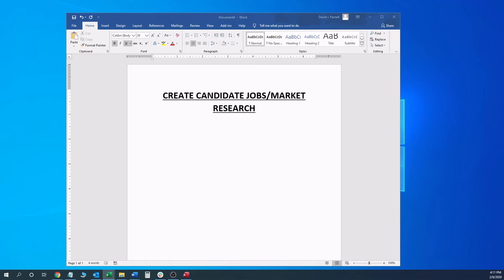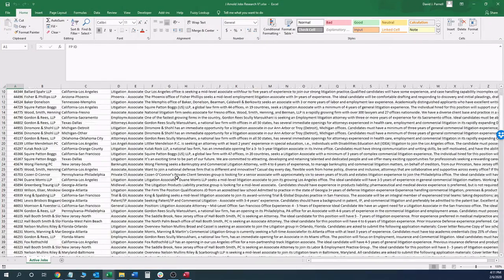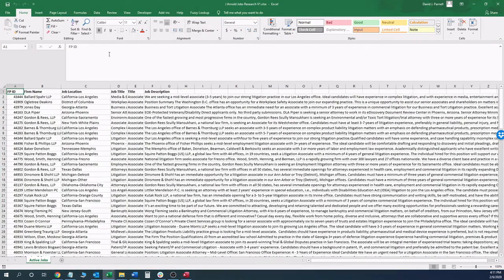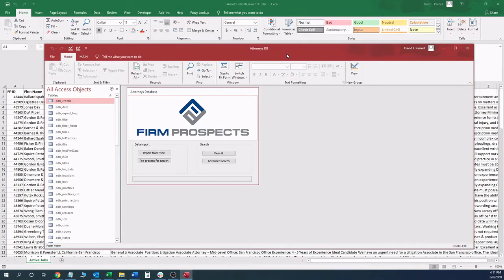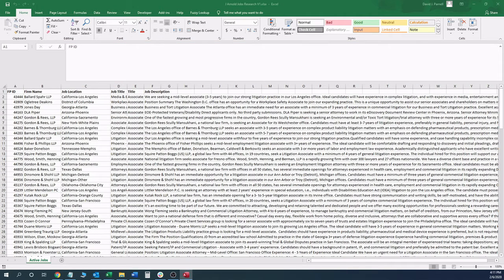Click Save. I'm sorry, this came up off screen, but this will come up, associate uploaded. Click OK, and that means everything is done. And this is your final output. These are all the relevant jobs for J. Arnold. Now at this point, you're going to want to keep this open and not close it, because we're going to be doing some more research with the Access database, and when we're done with that, we're going to transfer the sheets from the output of the Firm Prospects database into this jobs sheet.